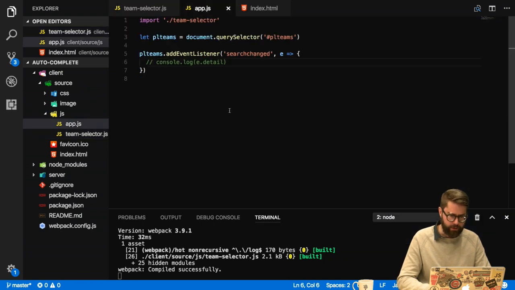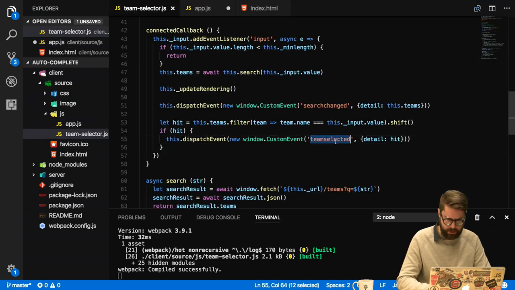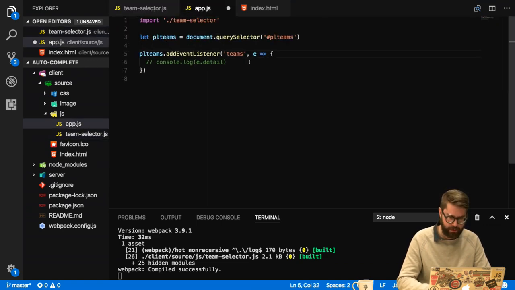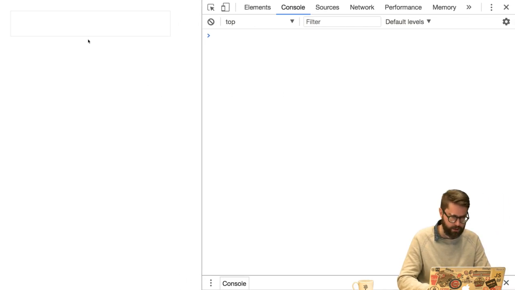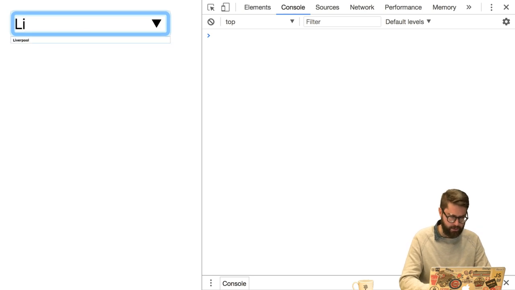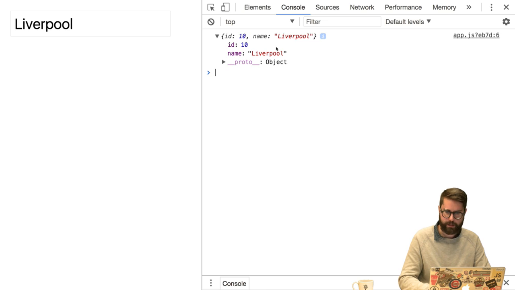And if we go to app, instead of search changed, we listen for team selected. Team selected, yeah. So if we get a team selected, we log the detail. Li, Liverpool, and as a result, we get the Liverpool object out of the component.